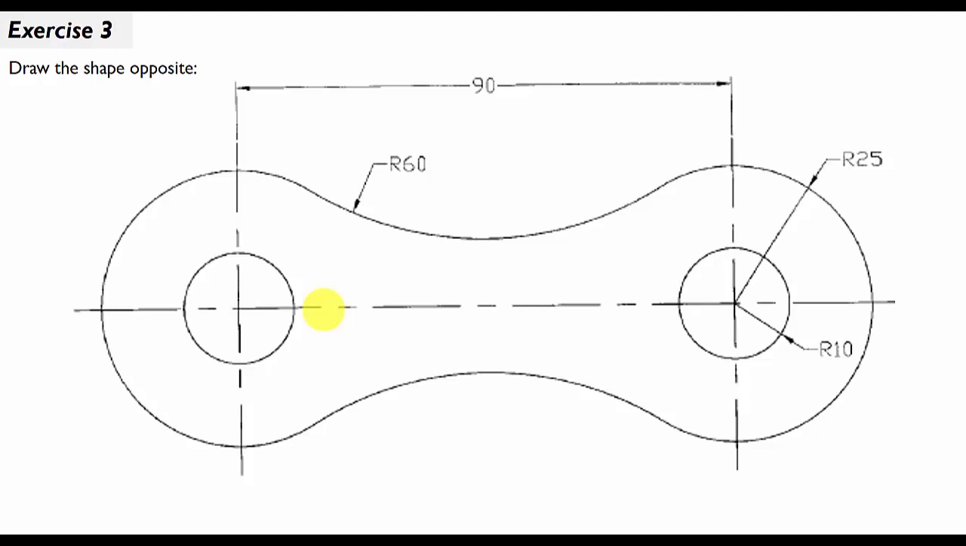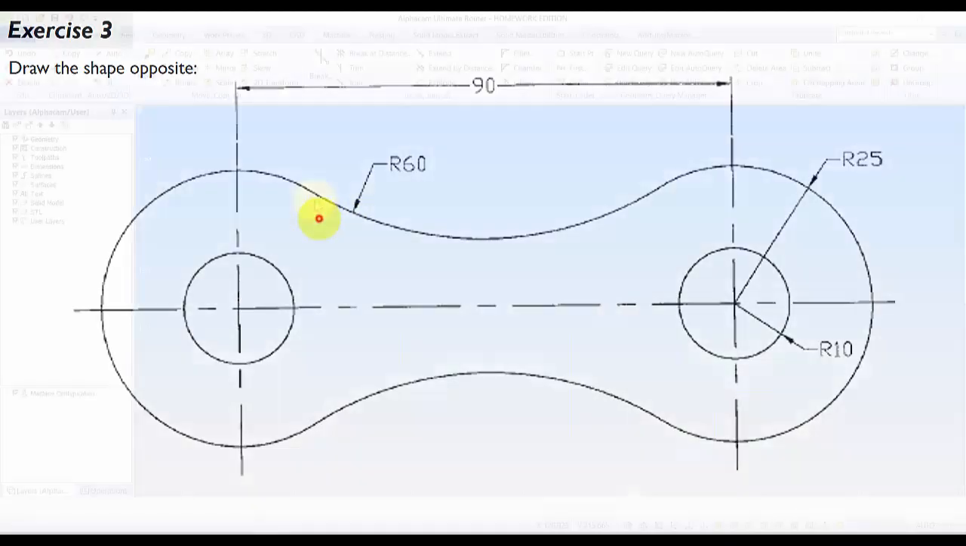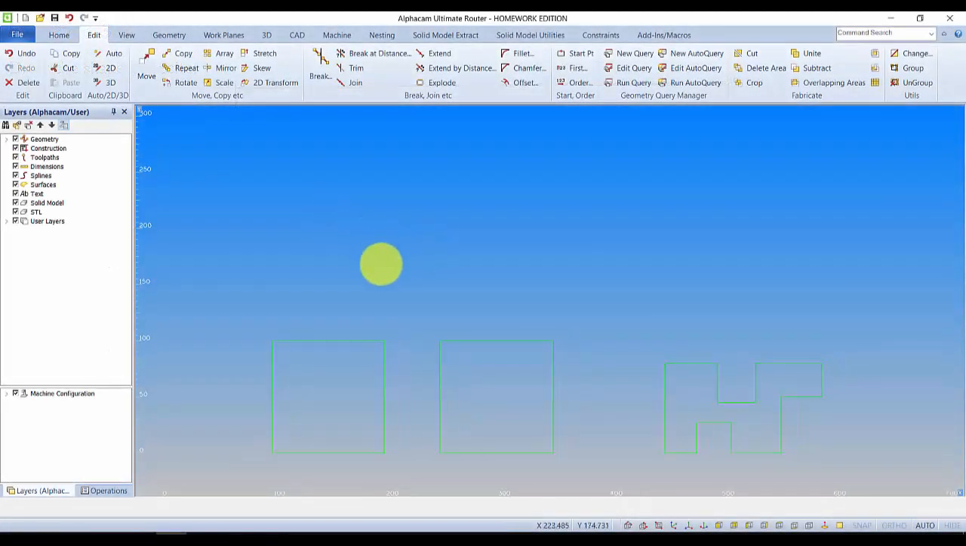For exercise 3, I want to change tack a little. We're going to move slightly away from coordinates. We will still be using them, but I want to talk about drawing some curves. So this is the exercise we're going to draw. So back in the Alphacam software, I'm going to position this somewhere around this area.